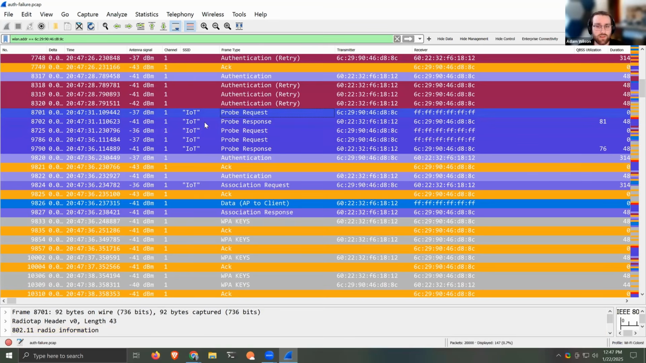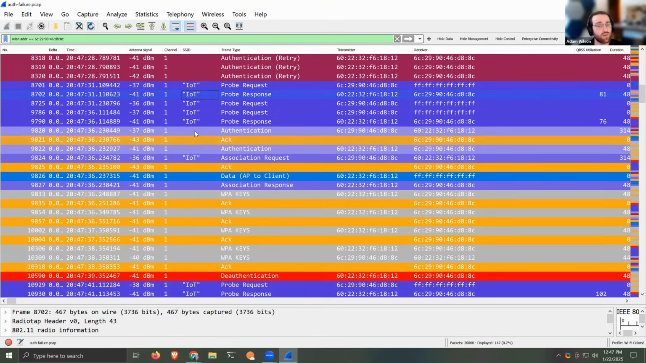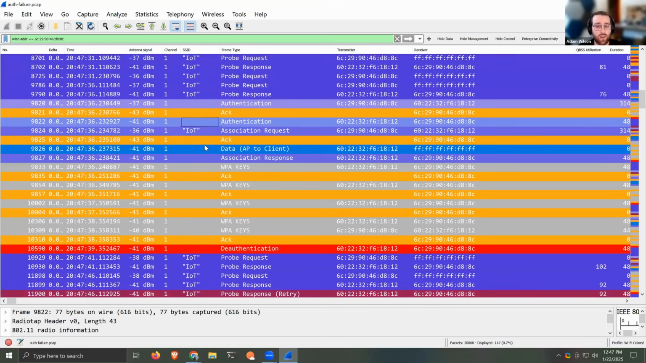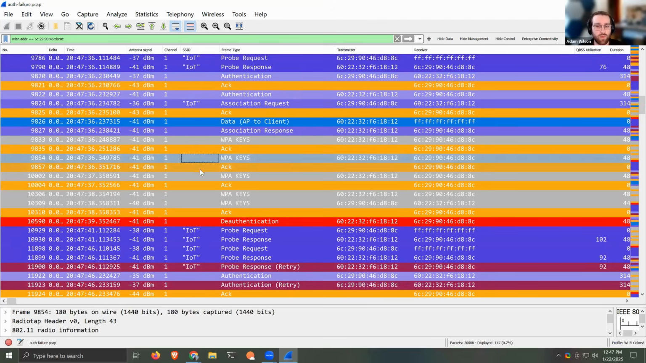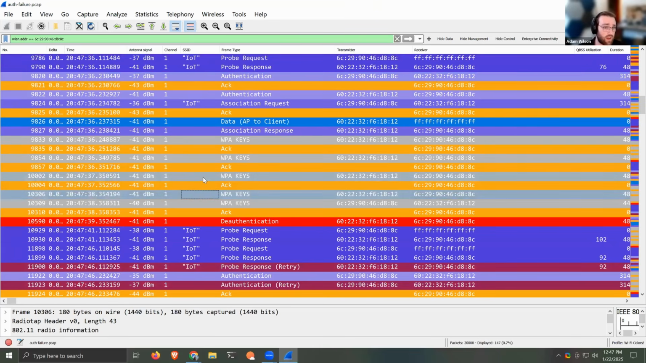They're sending some probe requests and getting responses from the AP. I'm looking for the IoT SSID. Yep, here you go. And then we start the authentication process. Authentication, acknowledgement, authentication. Yay. And then we start our WPA handshake. So we're communicating the password back and forth here. And would you look at that? We get deauthenticated right after.